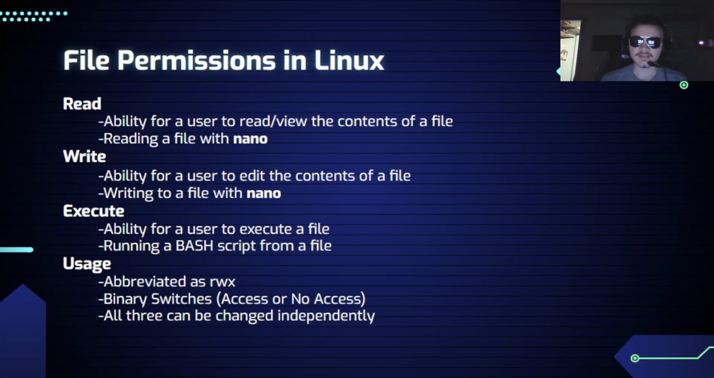Now, the usage of this in Linux will be most common in the abbreviation RWX. These are binary switches, essentially. Imagine RWX as 111 or 000 or any possible combination. All three of these values can be changed independently.